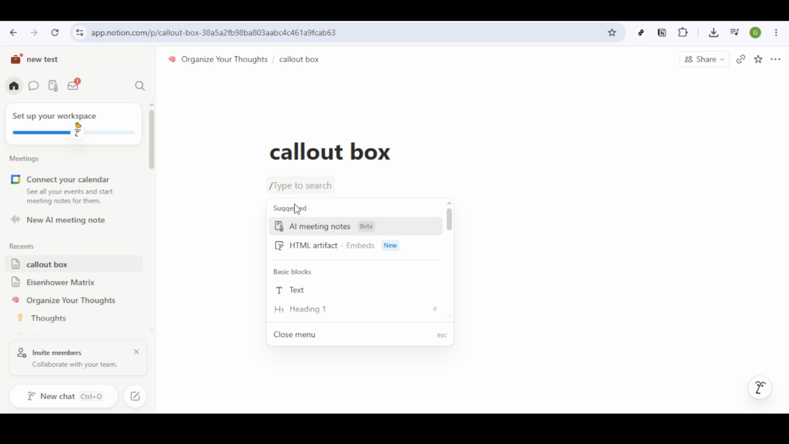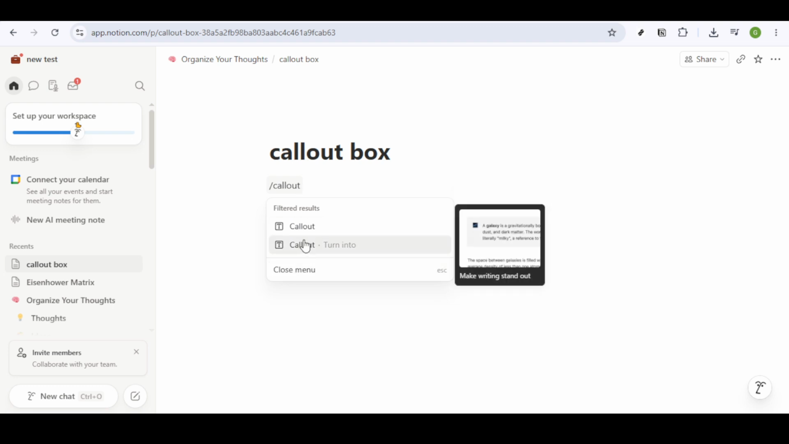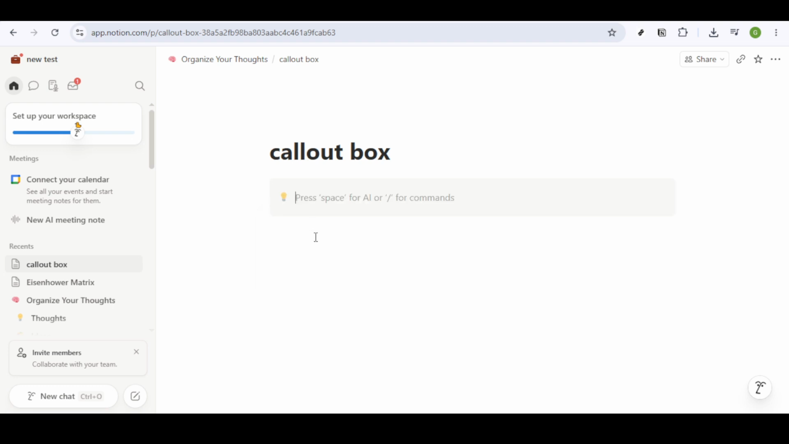Now, with your cursor positioned at the desired location, it's time to activate the feature. All you need to do here is type a /, instantly bringing up Notion's command menu. This is a nifty way to quickly access all kinds of functions within Notion, from inserting tables to adding media elements. For a callout box, type callout following the /.